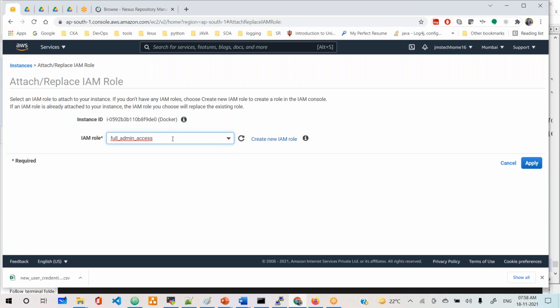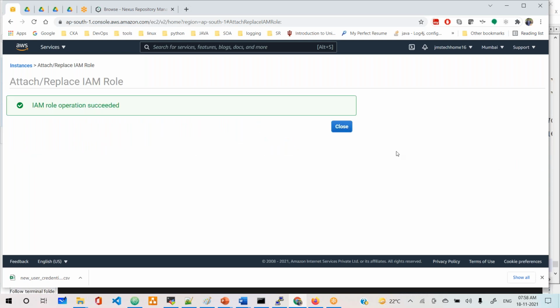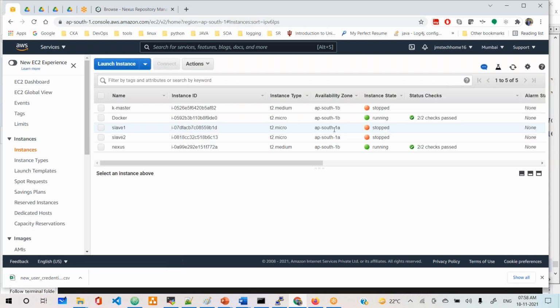If this name is not appearing, then go to your IAM, then create a role, create one role called full admin access. Okay, that you can refer in the IAM session, guys. And we are completed. Okay, now we attach that.